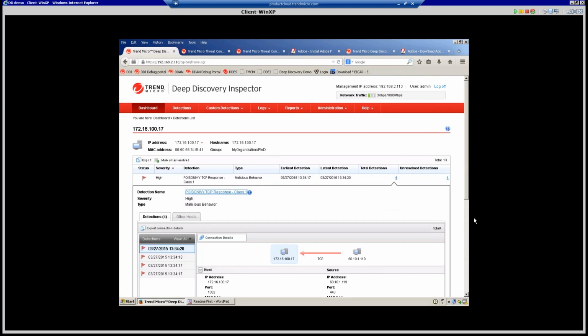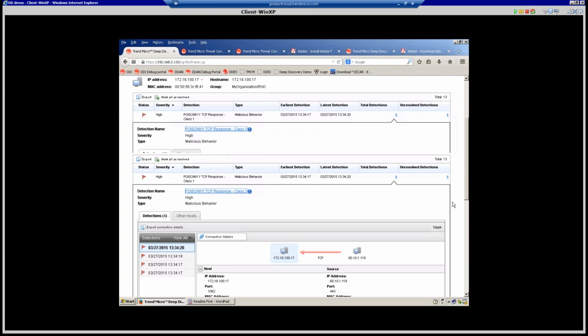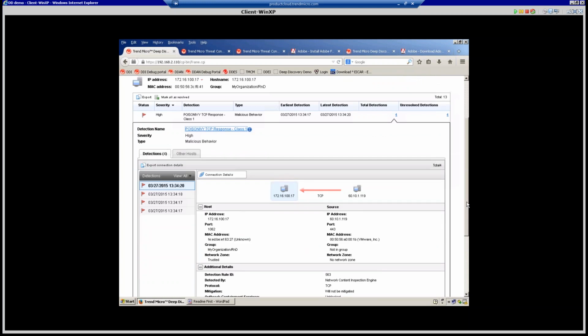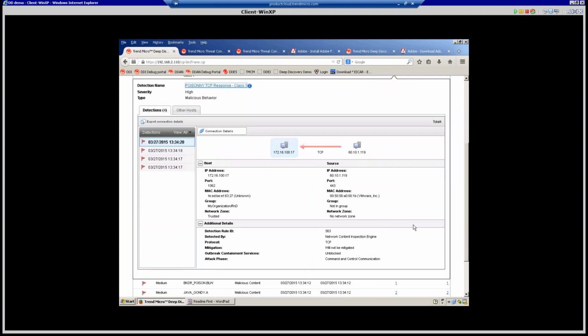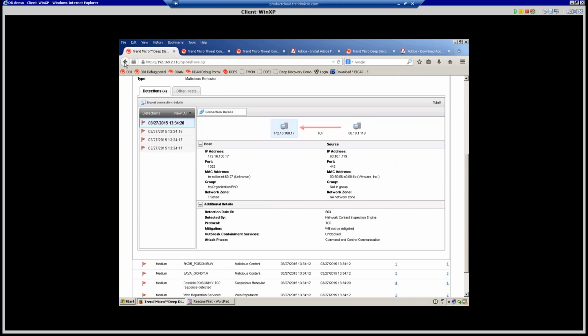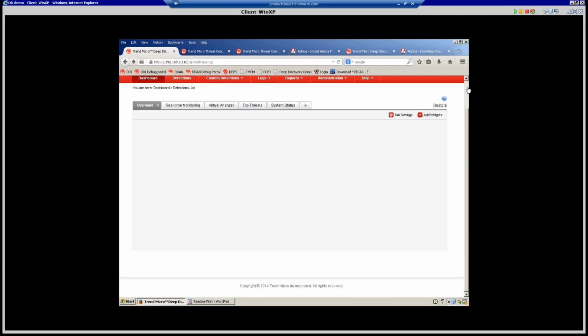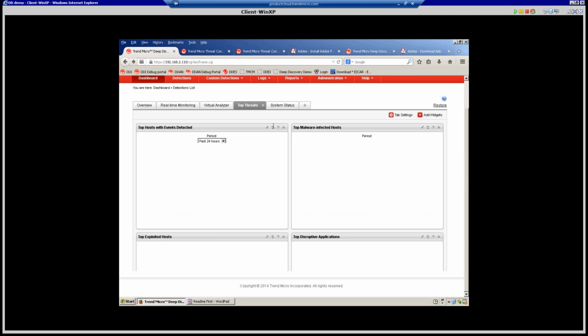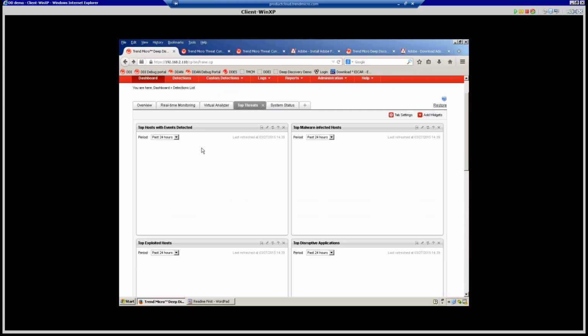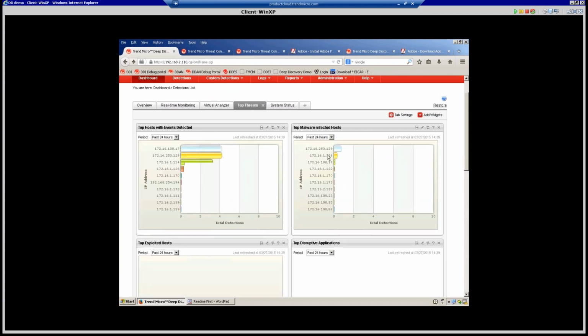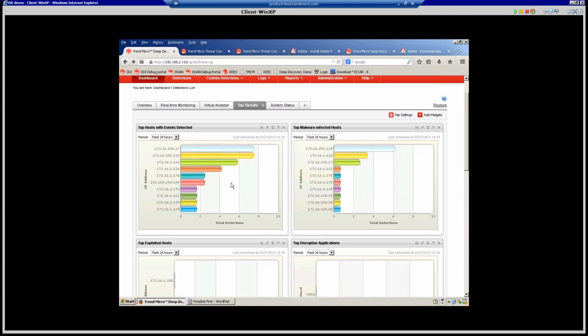Okay. So let's just go back to the main screen. I'm just going to click on top threats here. This is a very useful tab to look at. This will give you a view of the last 24 hours of those IPs which are most at risk. So we've had a look at this one here, but let's say top malware infected hosts, this one is showing first. You want to have a look at this one first, so you can click on here.